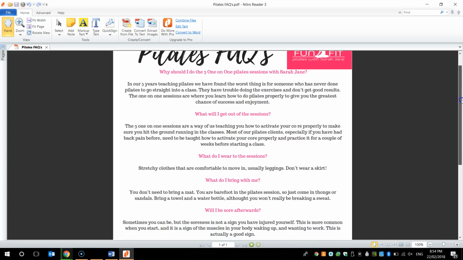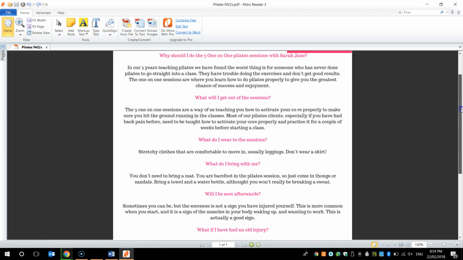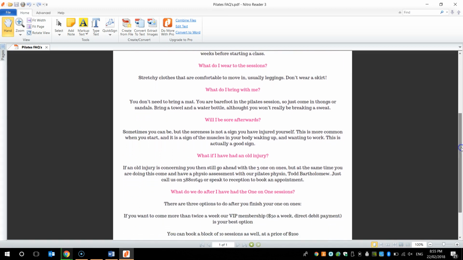What do I wear to the sessions? Stretchy clothes that are comfortable to move in, usually leggings. Don't wear a skirt. What do I bring with me? You don't need to bring a mat. You're barefoot in the Pilates session, so come in thongs or sandals. Bring a towel and a water bottle, although you won't really be breaking a sweat.